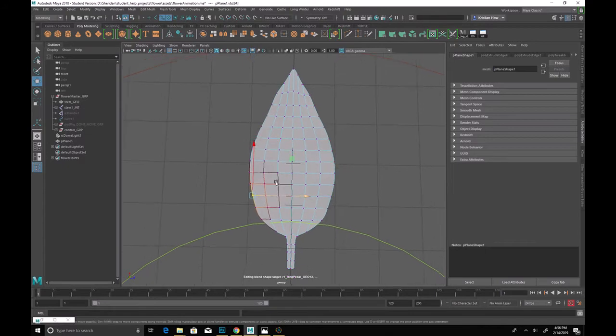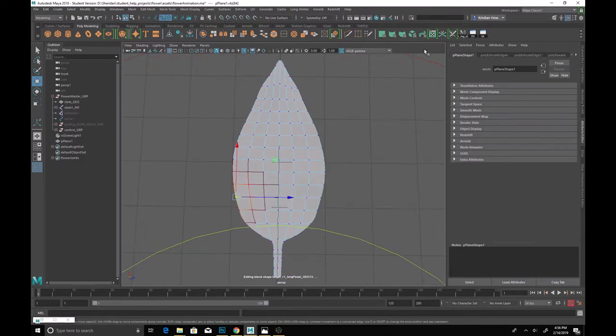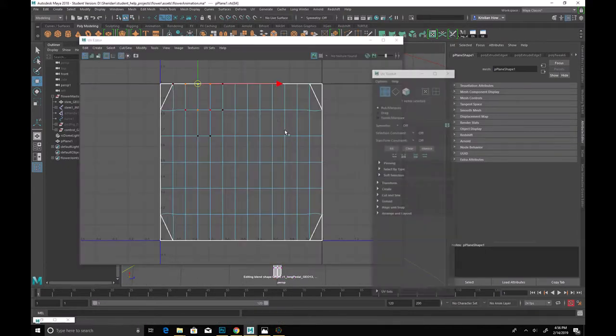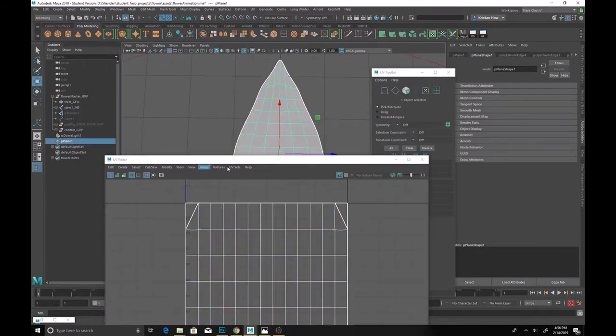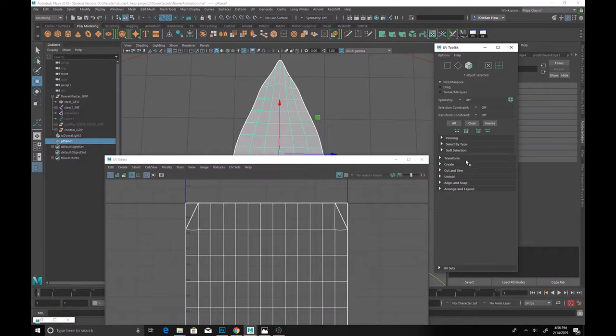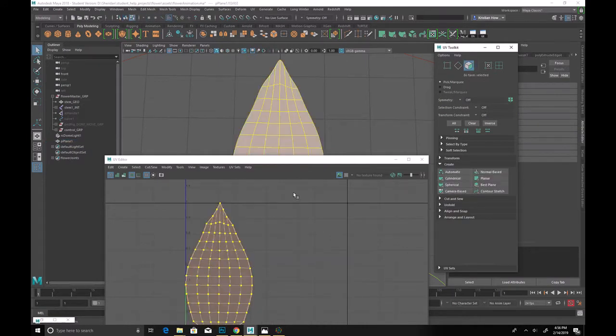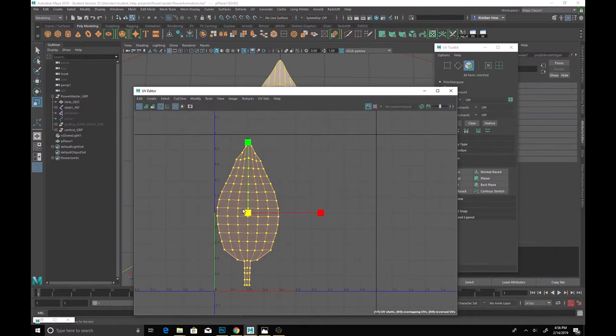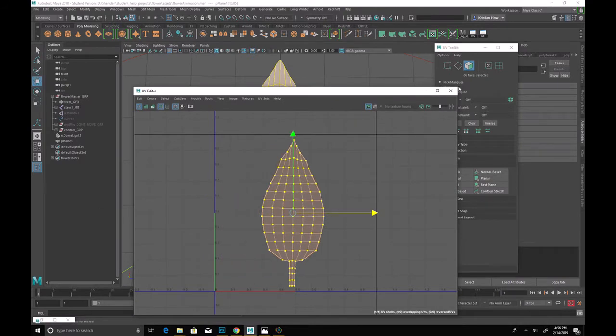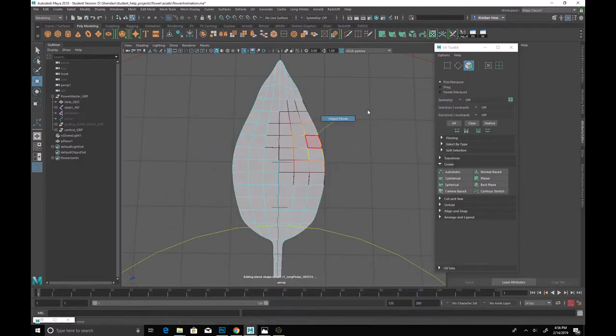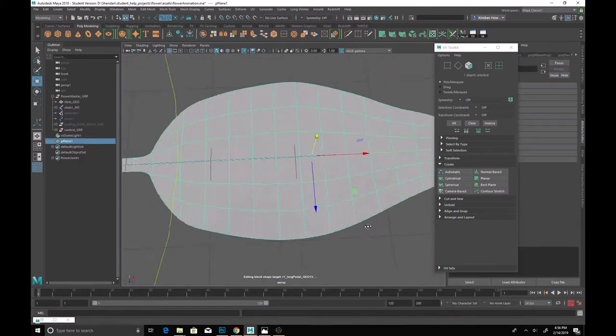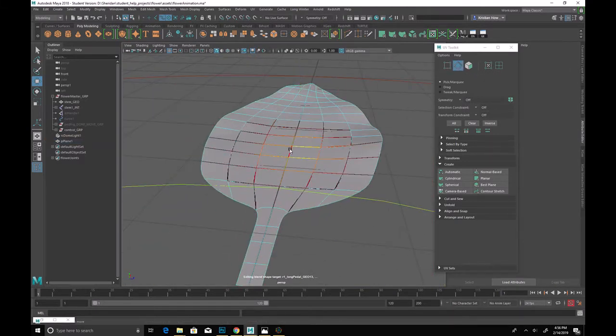Before I get too far though, I probably want to create a UV map for it, so let me do that quickly. There we go. It's fairly good. Let's see, so I'll just go down the middle here.